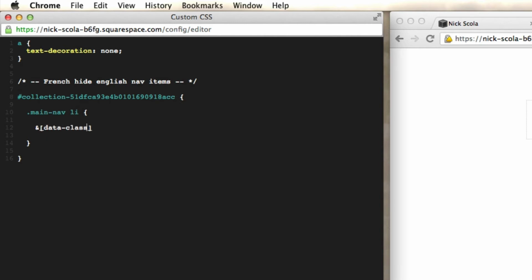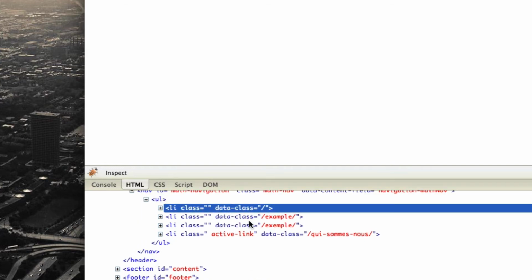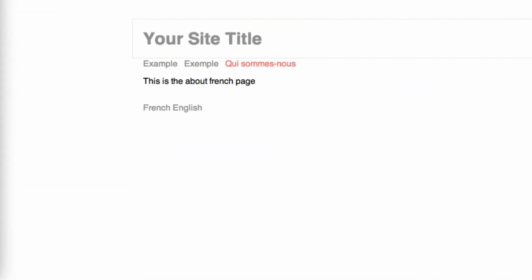data-class, because if we look in the code, where is it? We see data-class equals slash, because that's what the About URL is. And I'm just going to say display none. And there we go. That's all you got to do.